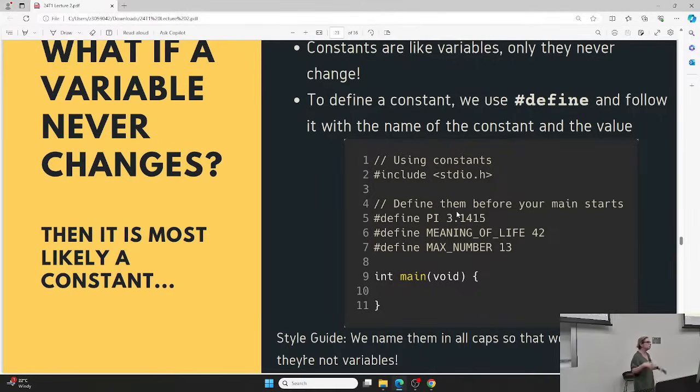And so anything in your code, when you're writing your code, anything that doesn't change value, it's very good practice to define it as a constant, because it's much more readable for another person when they're looking at your code.